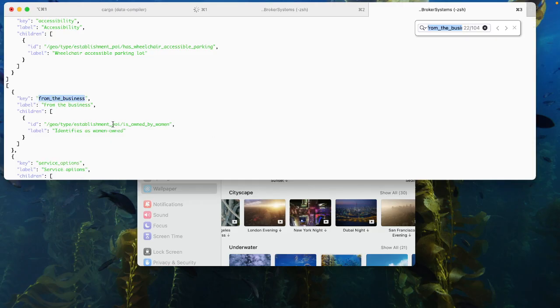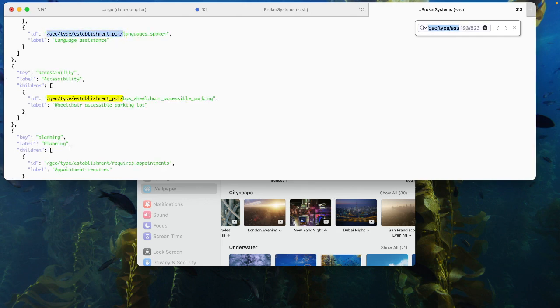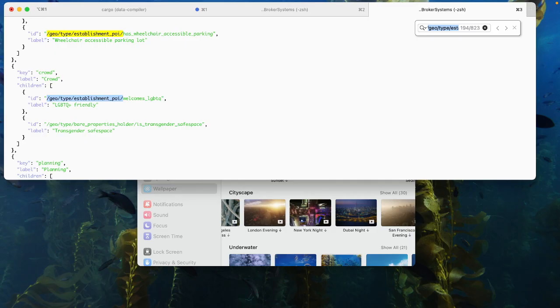I love how they do establishment POI. Is that political oriented identity? So if I want to look at all of those of this type, I don't know. It also includes welcomes LGBTQ, as if some businesses don't. Bare properties holder is transgender safe space. Apparently, some I don't know, something about it I just find very interesting. This is from Google, by the way. These aren't identifiers I came up with.